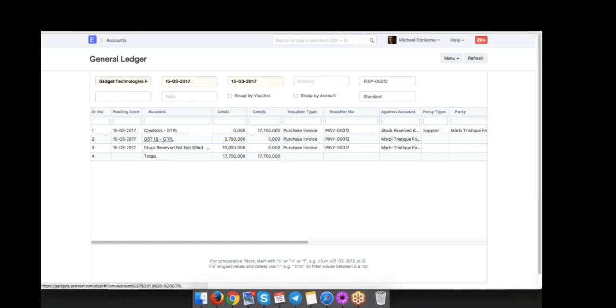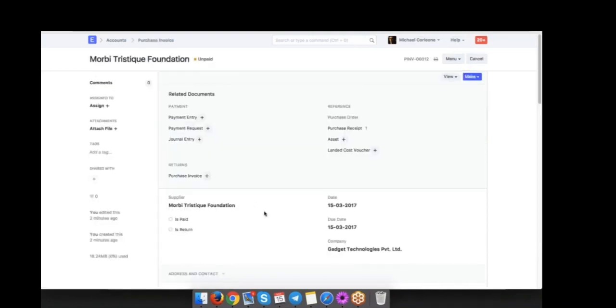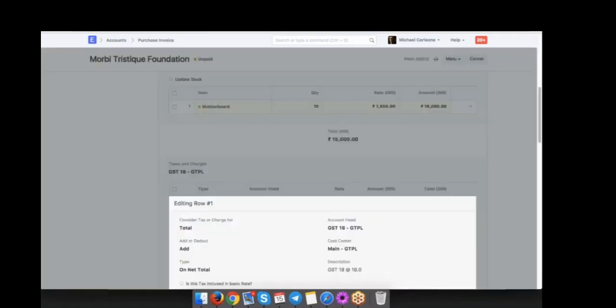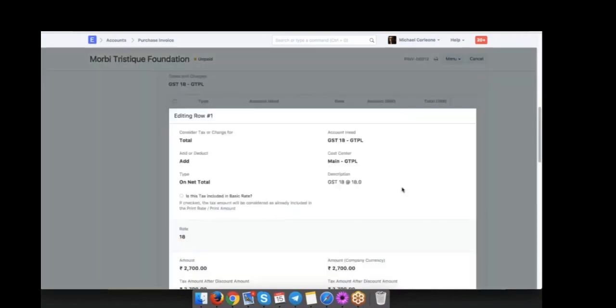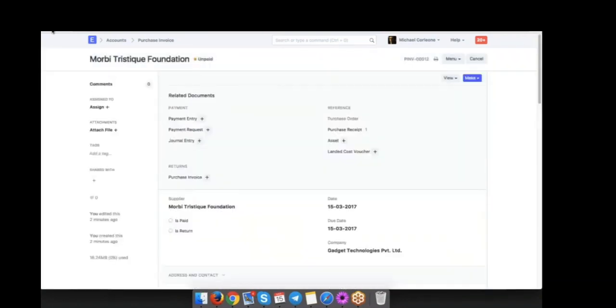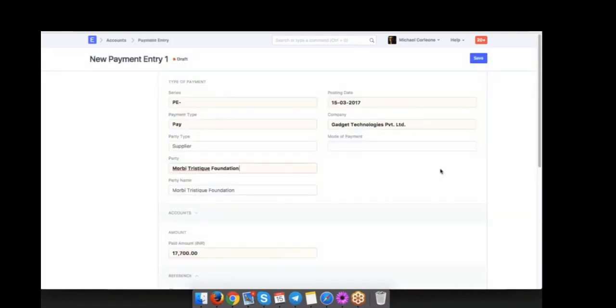And then we had GST tax. We applied GST on net total, right? So tax was also booked. And now let's complete this cycle by making the payment entry.